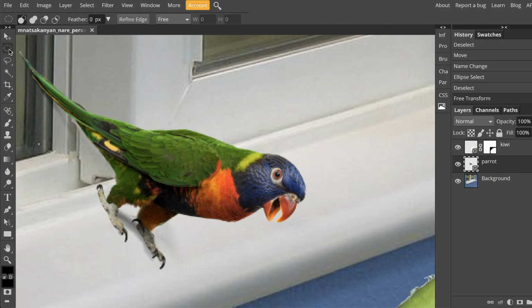And now I will use my elliptical marquee tool or ellipse select tool and just click and drag the circle that I want. I think I'll move it a little bit as well. So that's a pretty good cut, I think.